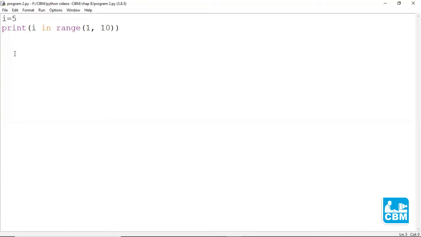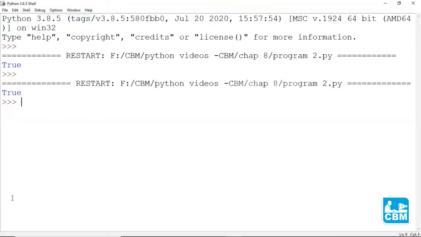So here, since the variable i is equal to 5 and it is present in the range, the output should be true. Let's try to run this program and see what we get as the output. As you can see, we have got the output as true.